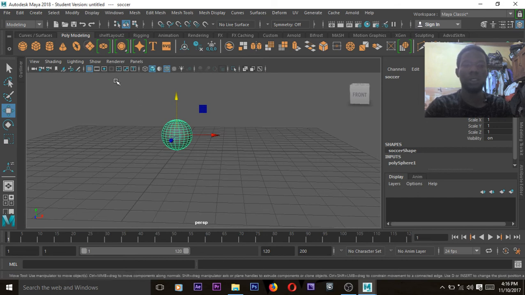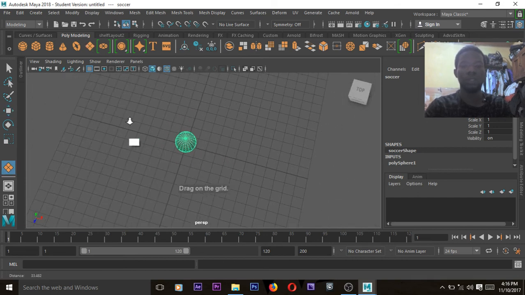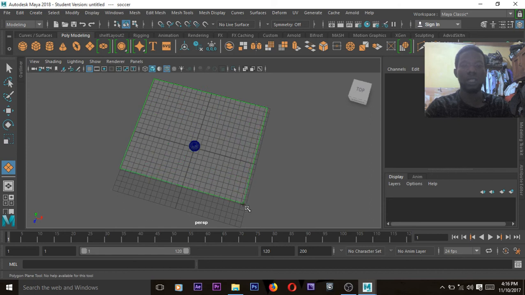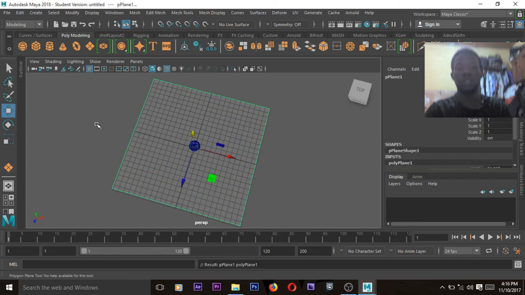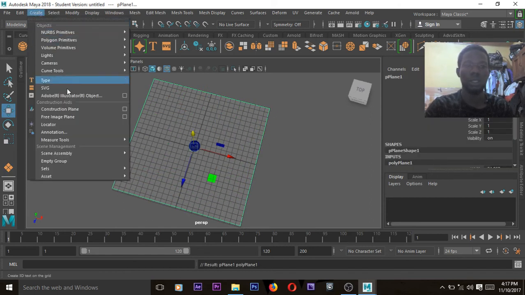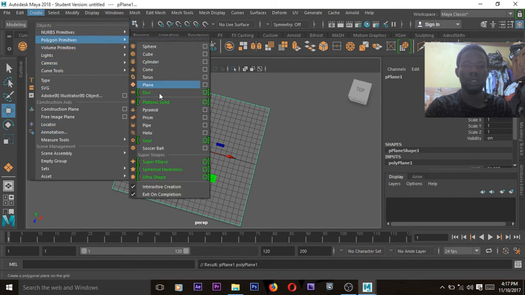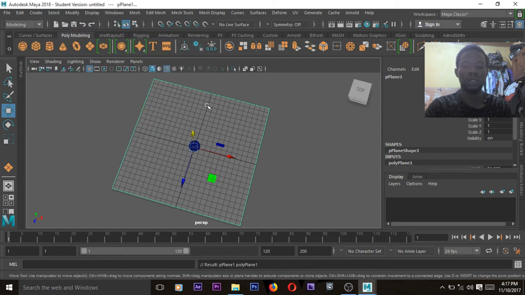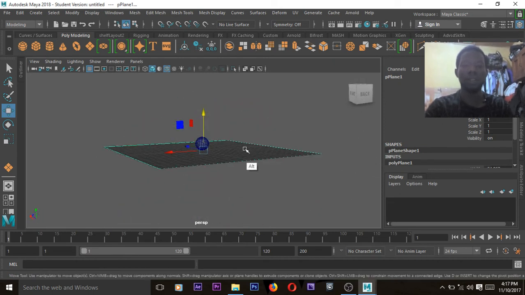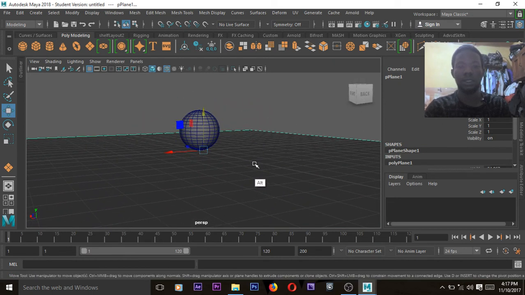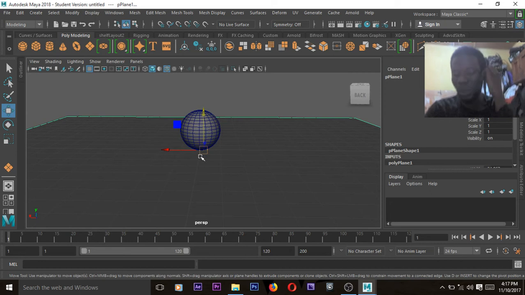But let me create a floor for it. I'll just create a floor. I'm still under interactive creation, so I can go to Create and Primitives and uncheck interactive creation. So I have my objects like this. I want to have a bouncing ball, let's say a rubber ball, or leather ball, I don't know what they call it, but that is the animation we want to have.